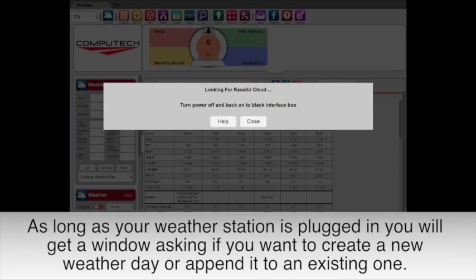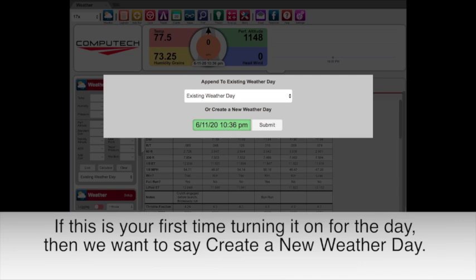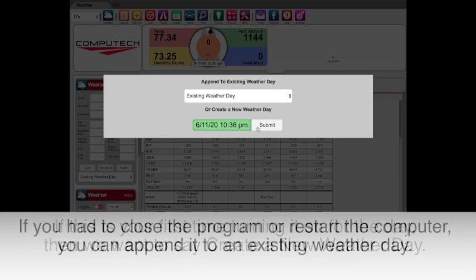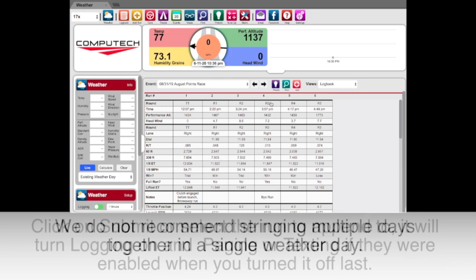to create a new weather day or append it to an existing one. If this is your first time turning it on for the day, then we want to say create a new weather day. If you had to close the program or restart the computer, you can append it to an existing weather day. We do not recommend stringing multiple days together in a single weather day.